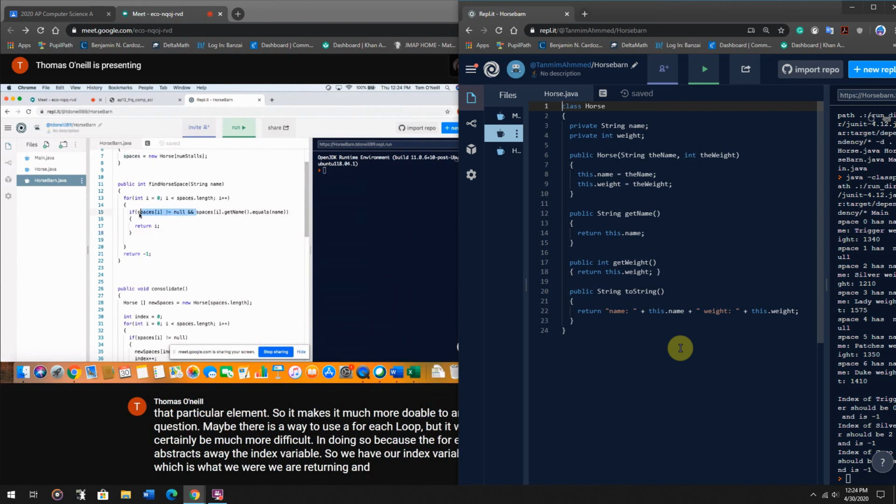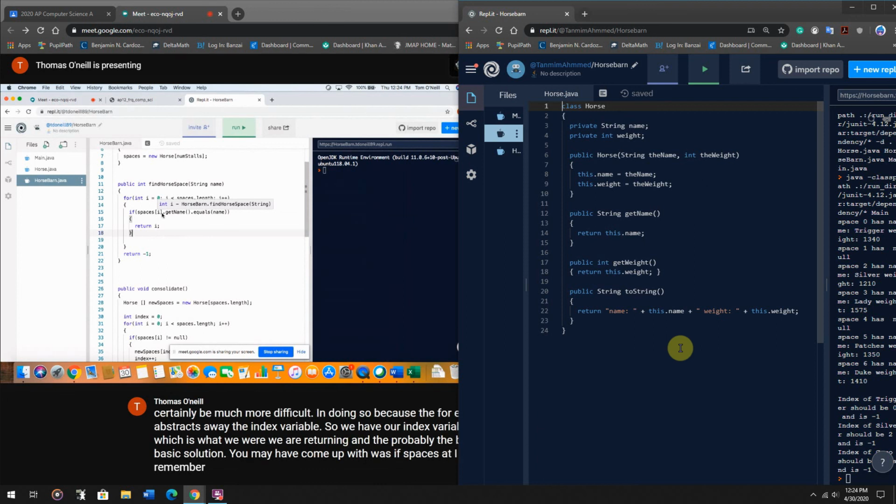And probably the basic solution you may have come up with was if spaces at i dot get name. Remember, arrays and array lists have different notation. So spaces at i gets the horse object from the array. Now remember, a horse object has two pieces of information, a string, which is its name, and an int, which is its weight.